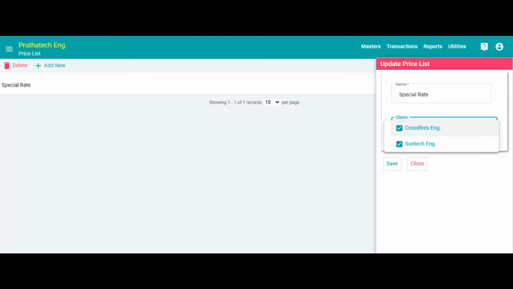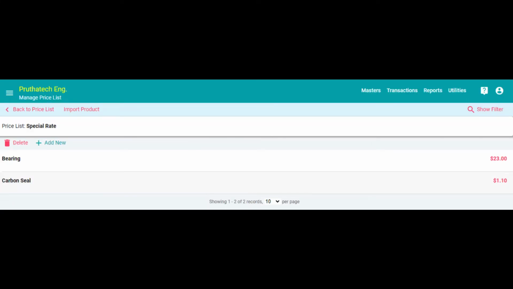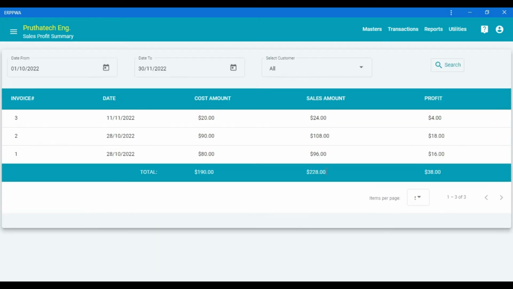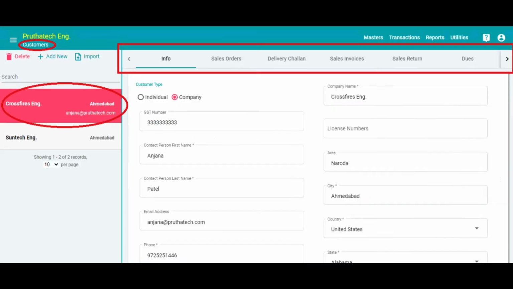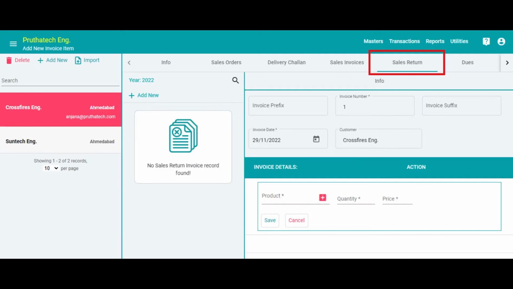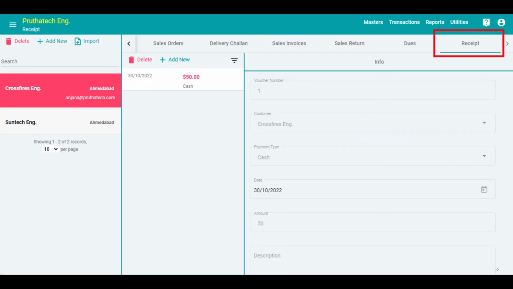ERPPWA Inventory allows you to manage price lists for customers by products, helps to monitor production management with raw material availability stock, and lets you view your profit for a specific day or for a period from all customers or by a customer. Simple user interface to manage customer-wise transactions like sales orders, delivery challans, sales invoices, sales returns, dues, receipts.